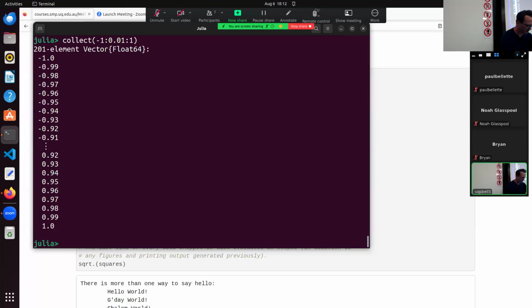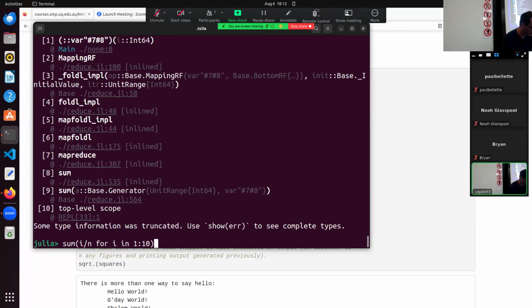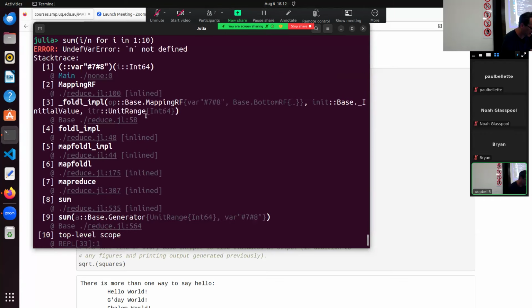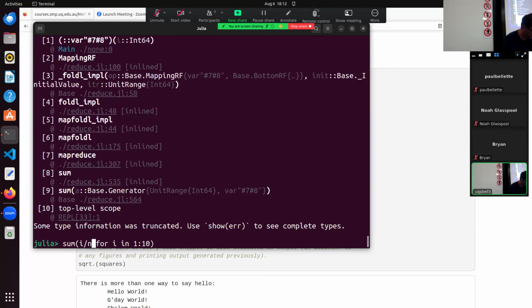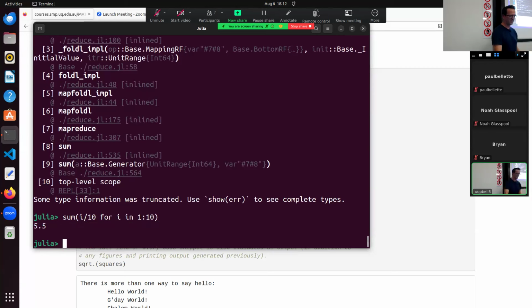I think there was one in the notes that's like sum of one on n for i in 1 to 10. Sorry, one on n, that's not going to do anything, is it? Oh, did I get it wrong? No. Yeah, because it was a function. So you can do this thing, you can pass this. That's another thing you can do.